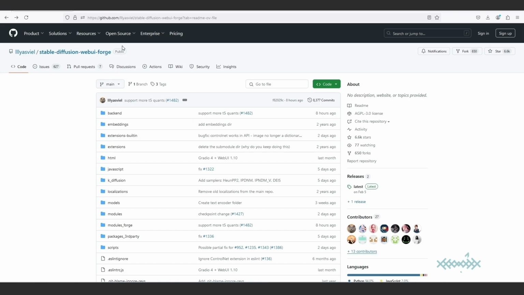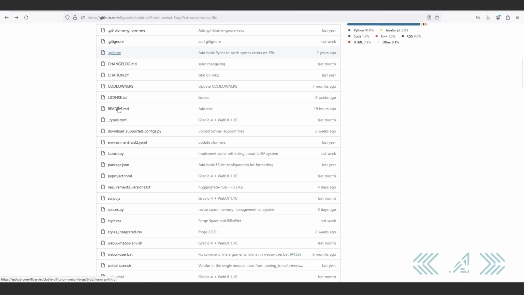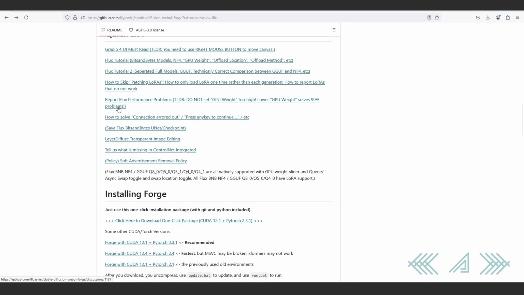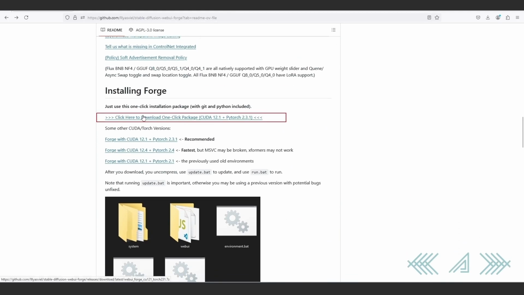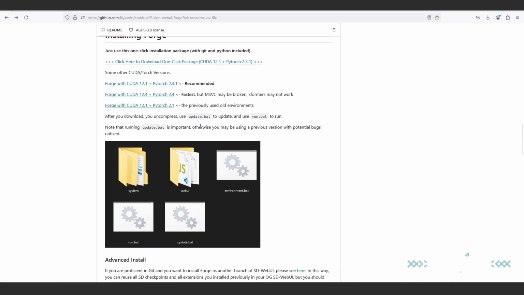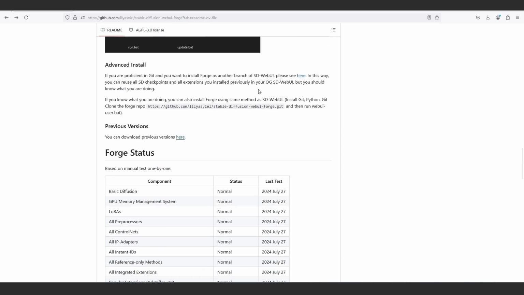Visit the GitHub website and download the SD Forge UI. Link is in the description section. Scroll down to the Installing Forge section. Click on the link for CUDA 2.1 plus PyTorch to download the installer. If you want to learn about advanced installation, check this section.